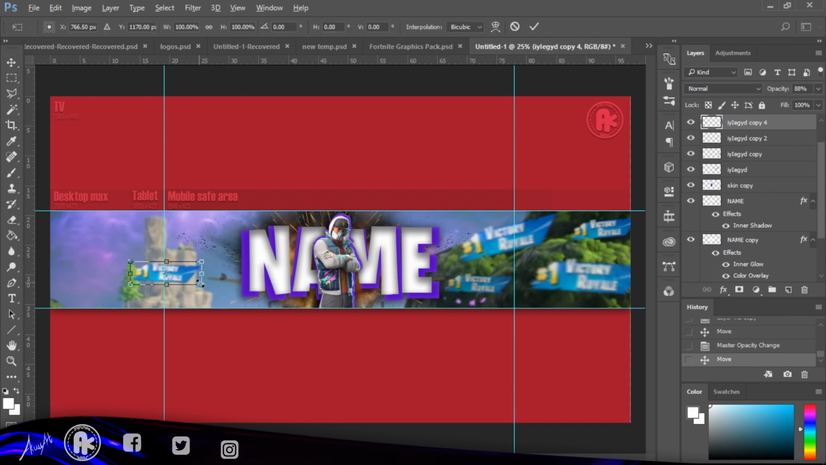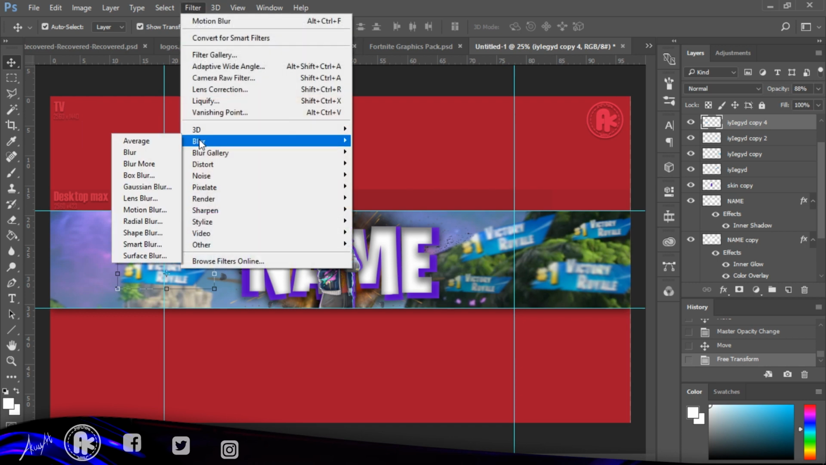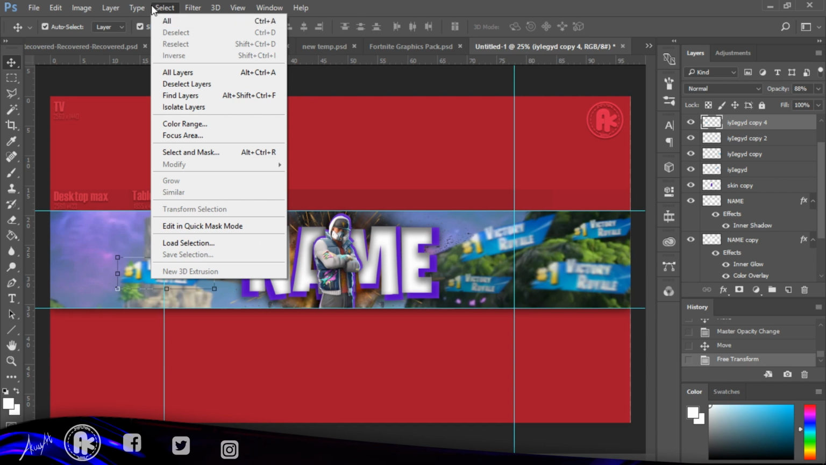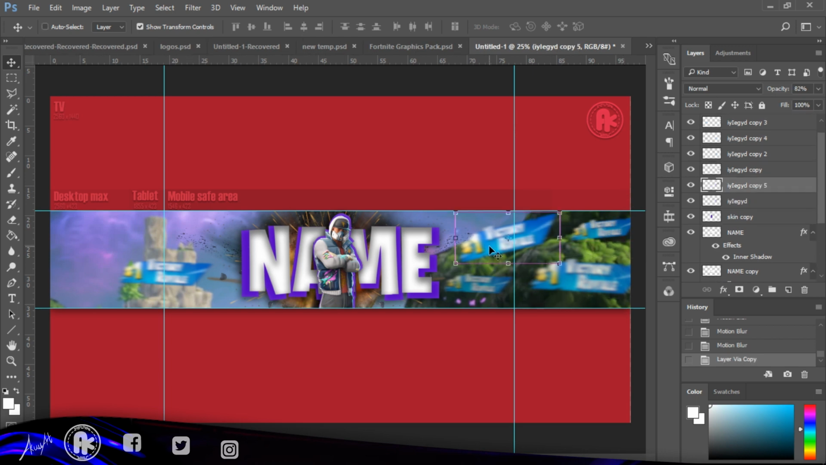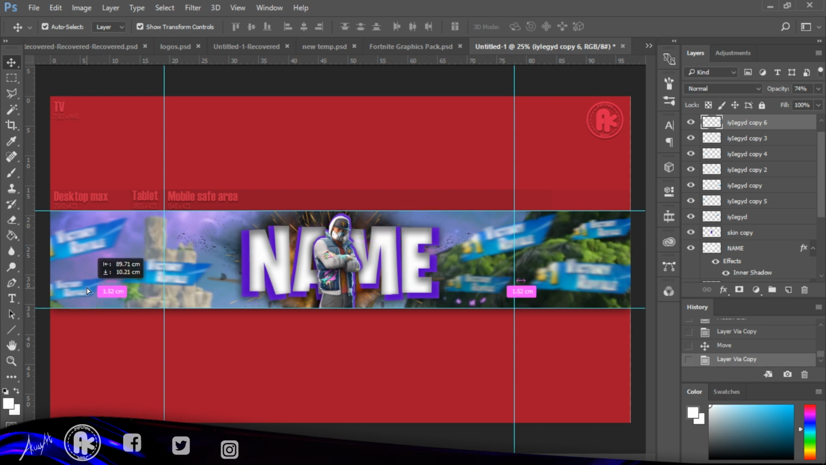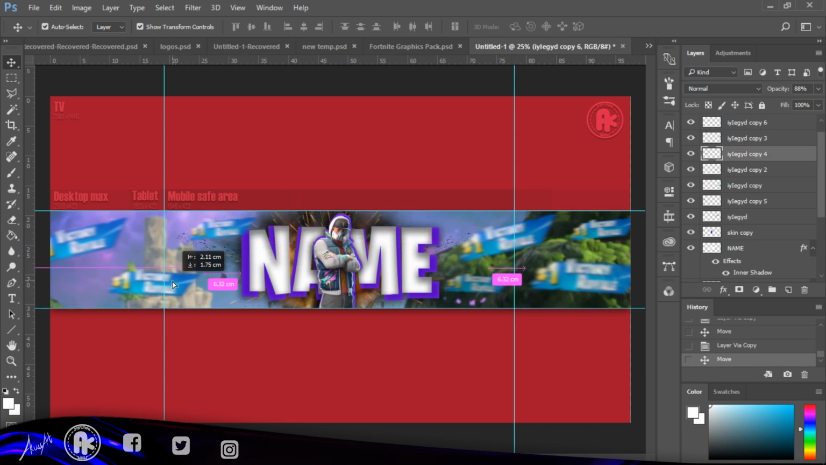Actually, looking at this, we're gonna put a bit more blur on it, a bit more motion blur. Yeah, so just do Control Alt F on all of them, and that's just gonna repeat your actions of the blur. Control J on one of them, put it wherever you want. Control J, and put it right there.